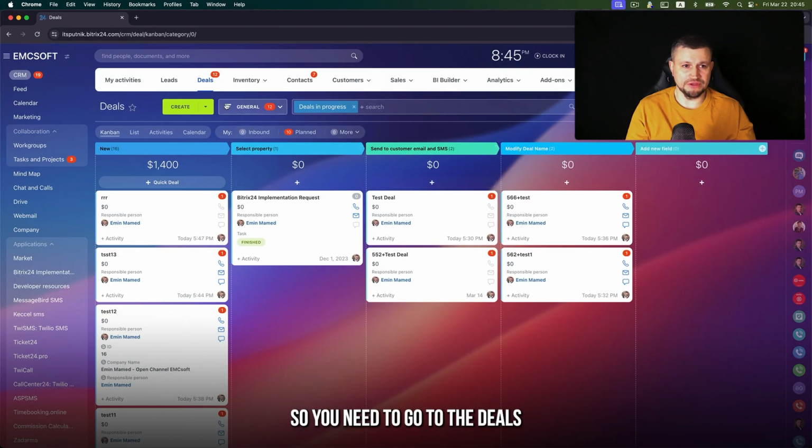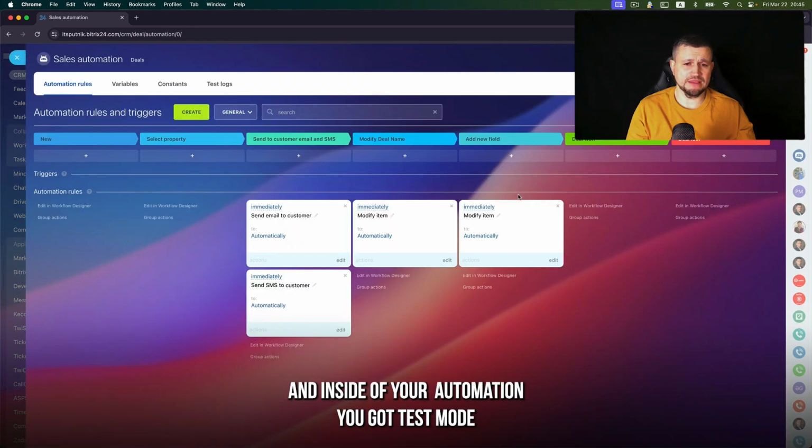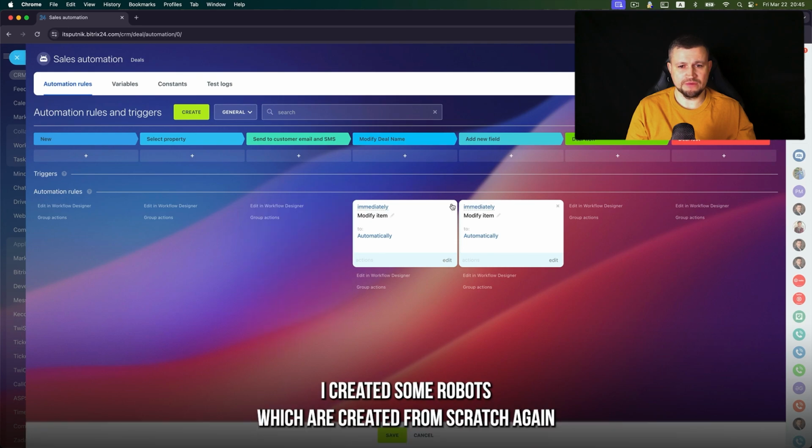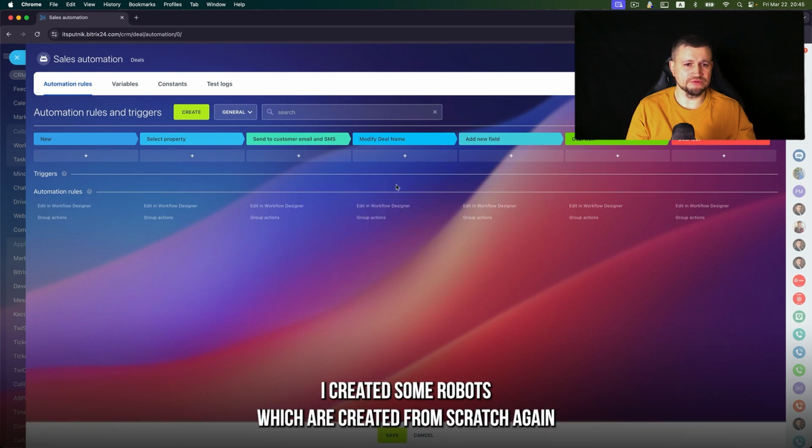Right, so you need to go to the deals, that's available only for deals for now, and go to automation rules, and inside of the automation you go to test mode. And here I created some robots, which I will create from scratch again.